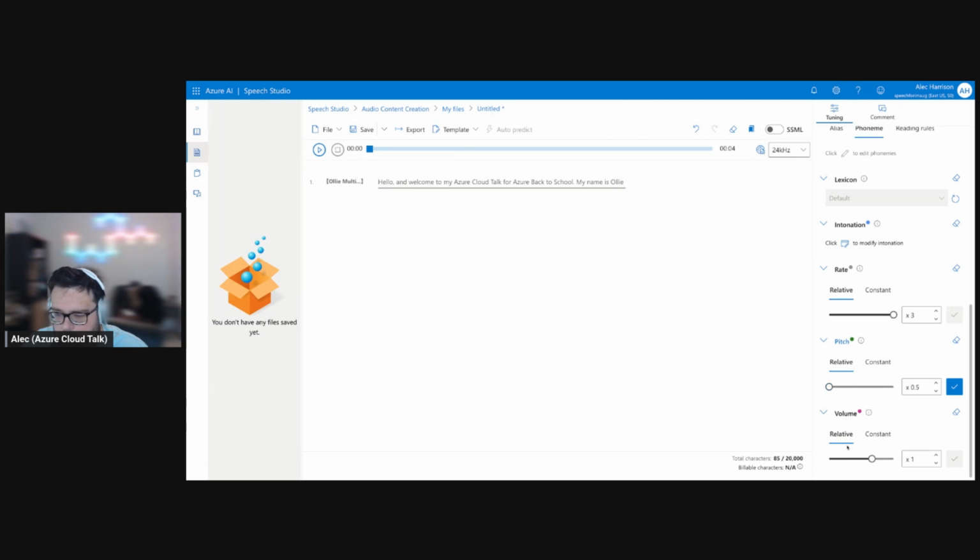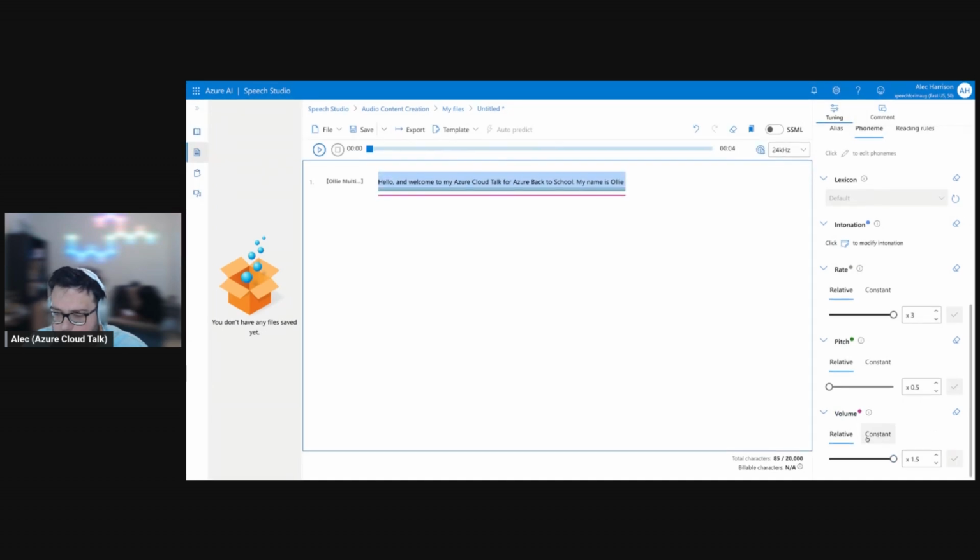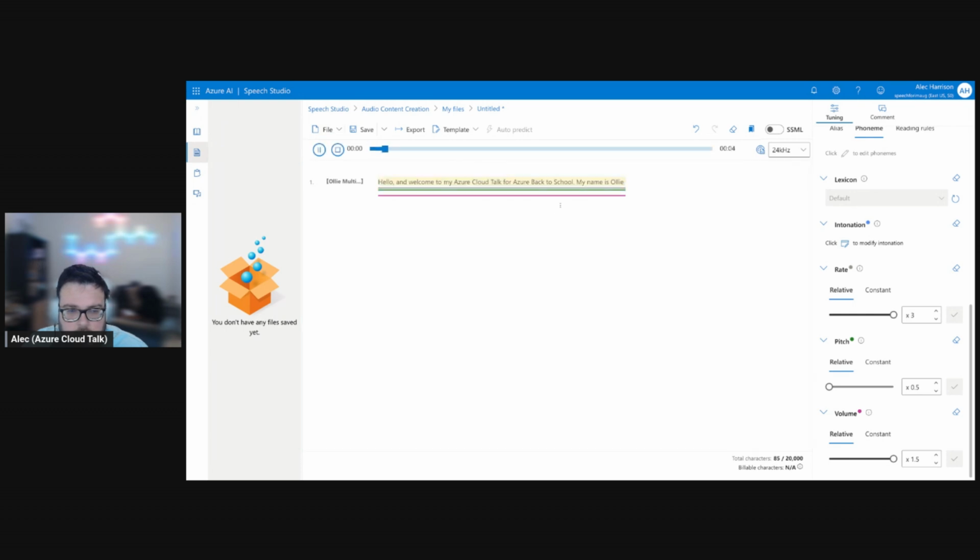And then I can change pitch. I can change volume. So let's turn the pitch way down. Let's turn the volume up. We'll set both of those. And then there's relative and constant. So we could change both of those. So you notice we just drop the pitch super far down, change the volume.